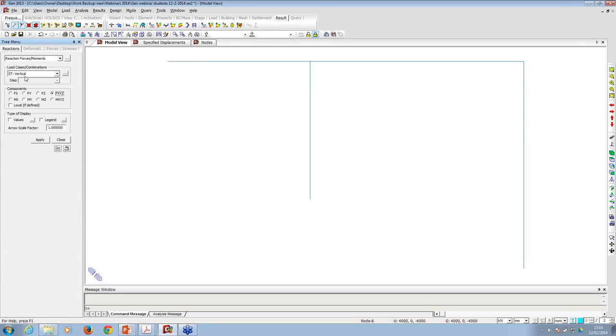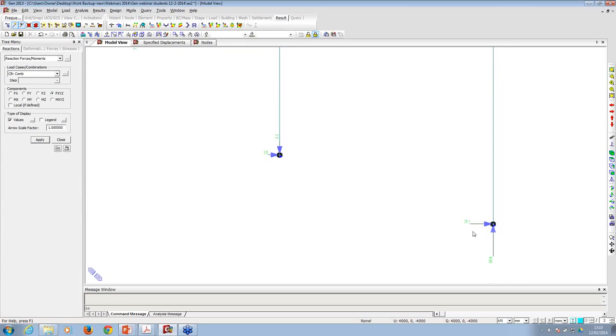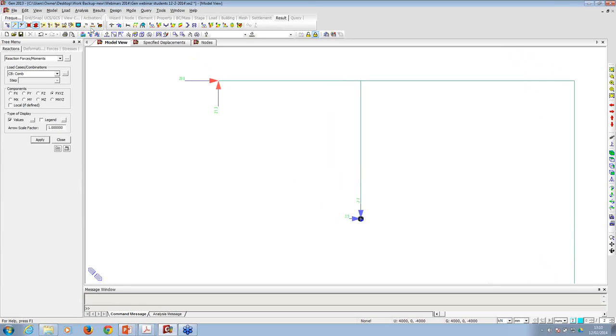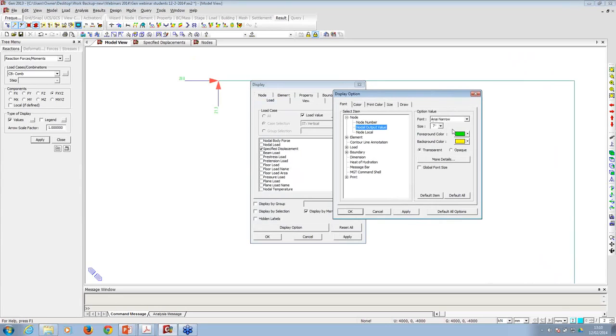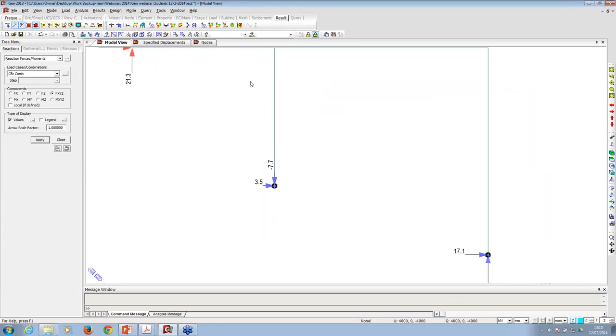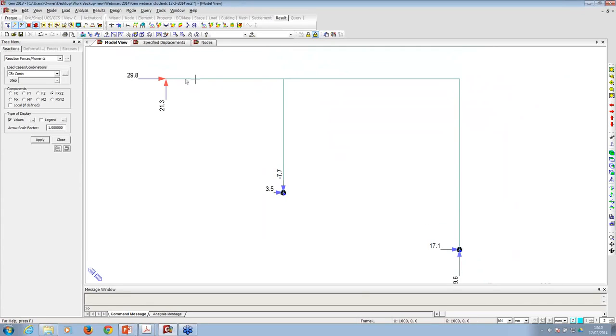So start with reaction forces and maybe move on to combination, check on values and apply. So if you see, these are the reactions. What I'll do is change just the color of the output, change to black, and maybe increase the font, right, so it's more clear. And similarly, element output, just change it to, okay. So that's the reaction. Again, you can view it in the tables.